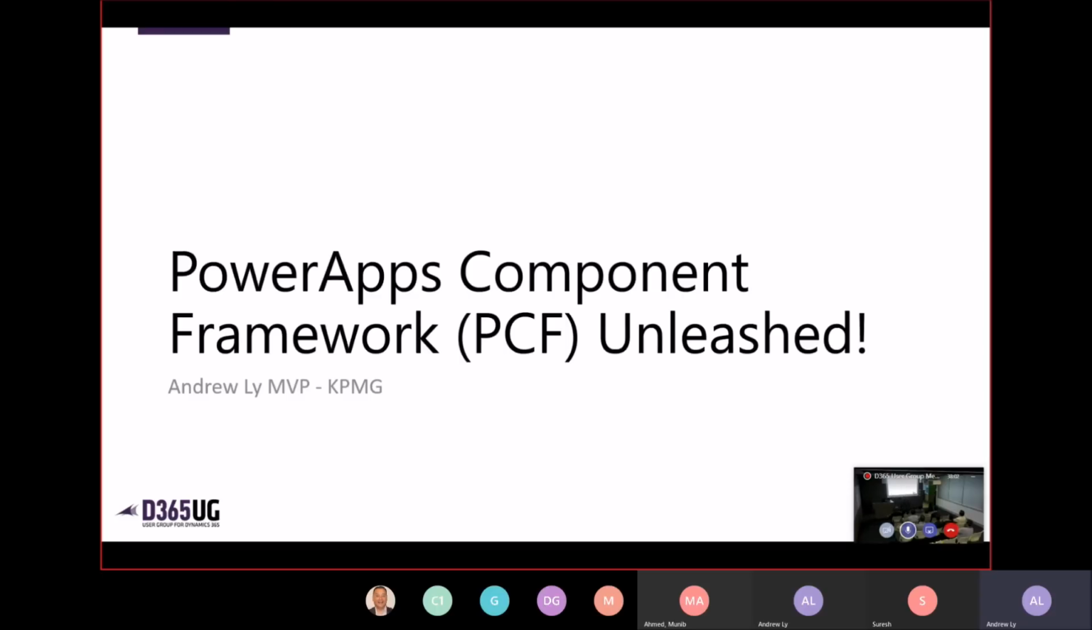So today I wanted to talk to you about the PowerApps component framework and what it actually means for you guys. I'm actually really excited about this technology. It's exactly what we've been after for a very long time. In particular, us Dynamics guys.